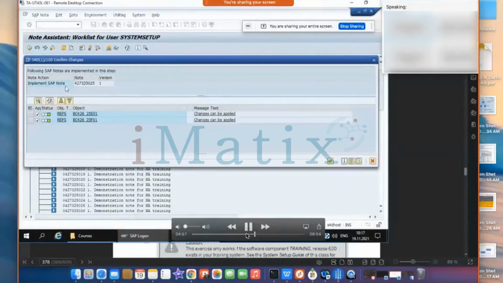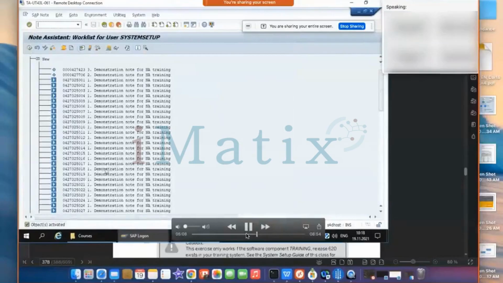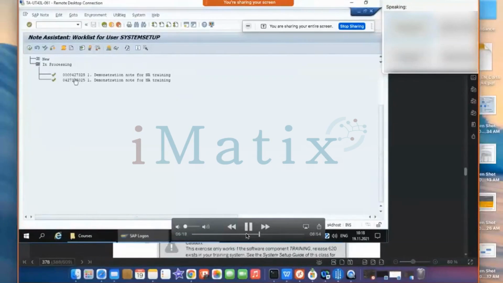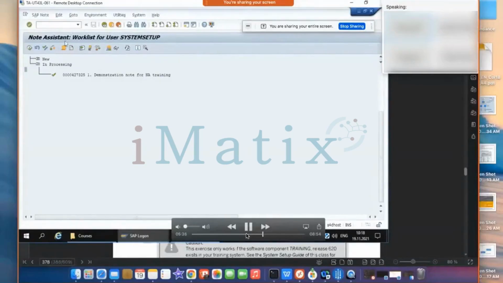It is going to do two programs here. Objects are now activated. This SAP note has been implemented. Now it is implemented and we can set the status as completely implemented SAP note. Now it is gone from the queue also.